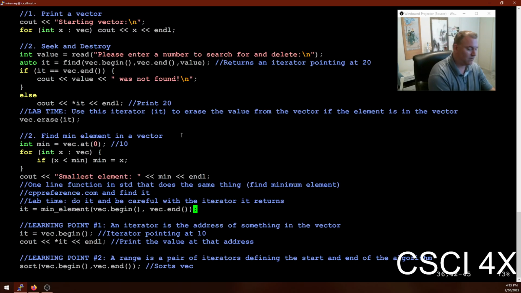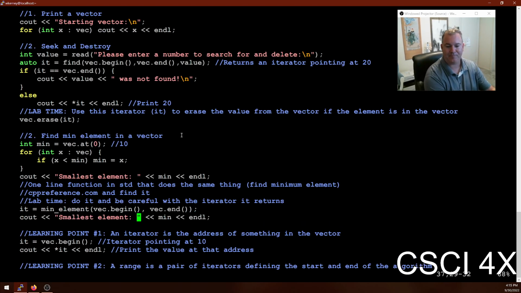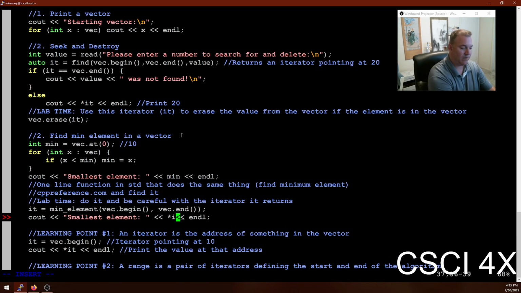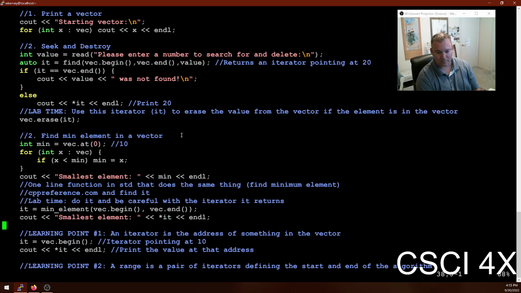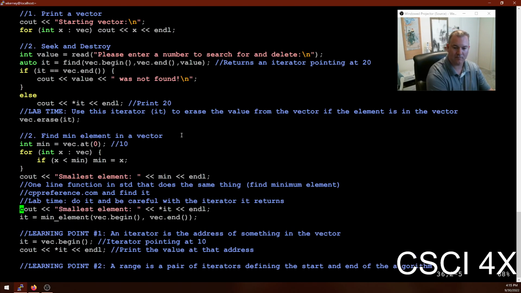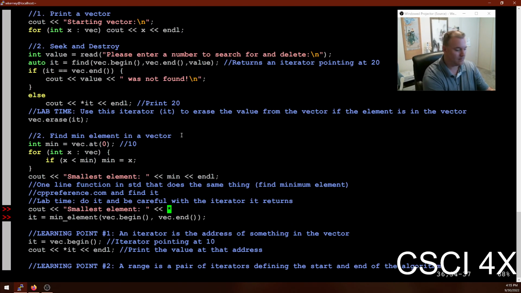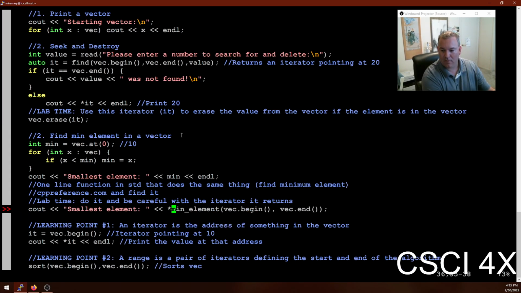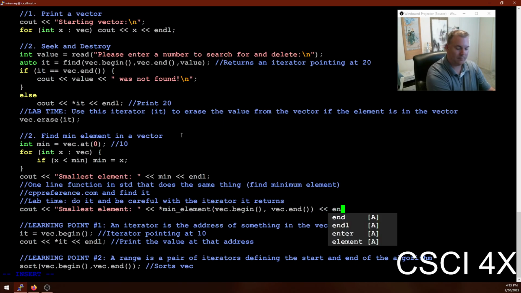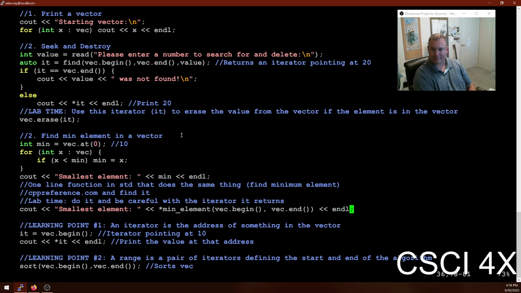And then if we want to say what the smallest element is, just copy and paste that, and we can just start it. Okay, so that is a one-liner. Actually, we could probably make this even more compact. There you go. There's a one-liner.